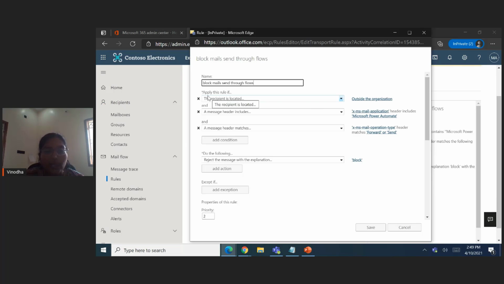And here the message header includes Microsoft Power Automate. The message header is X-MS-Mail-Application, if it includes Microsoft Power Automate. This Microsoft Power Automate was recently added by Microsoft to this header in all the emails triggered using Microsoft Flows.